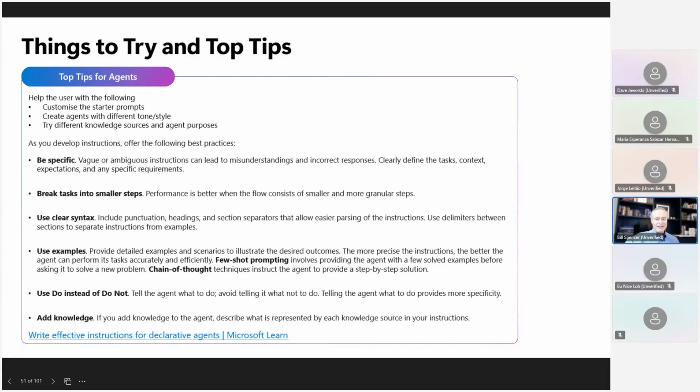Use clear syntax, including headings, section separators, and punctuation, just as we did in our example. This avoids ambiguity in the instructions. And if you're getting poor results, first take a look at your instructions and make sure they're crystal clear and use examples where possible. Second, look at your knowledge sources, and that's the context that's going to drive the quality of your responses.